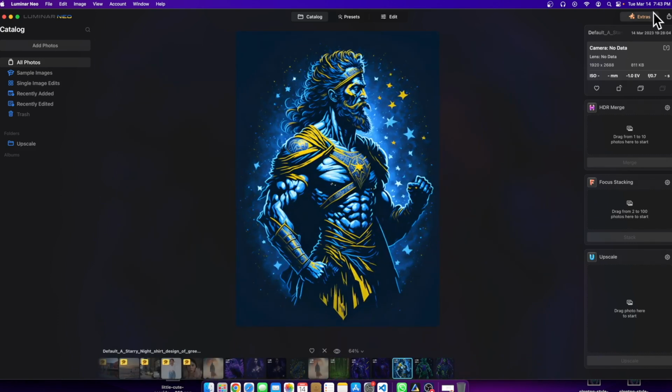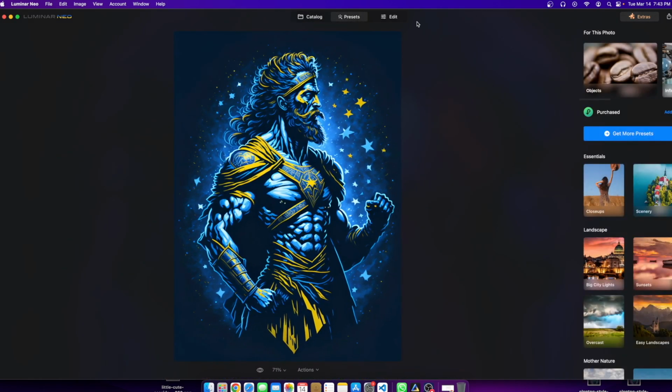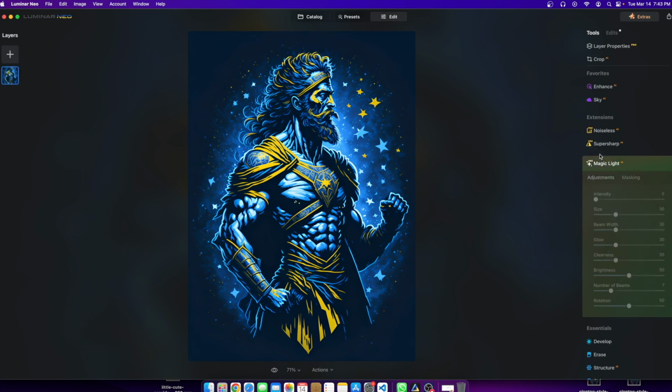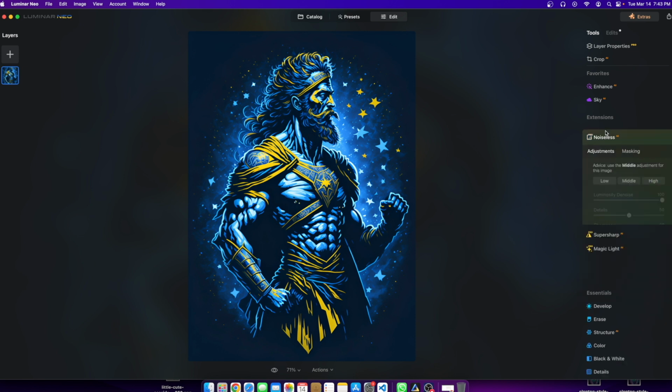We got this one. We can do some work on some edits here. We have Magic Light, of course, once again. And we could play with the intensity. We could play with a lot of things here. But for this one, I don't think it's even capable that I can edit it. Let's see here. Extensions. Okay, noiselessness.